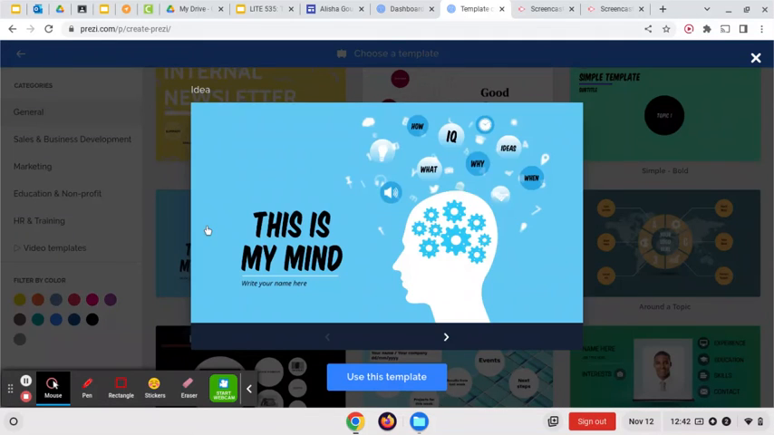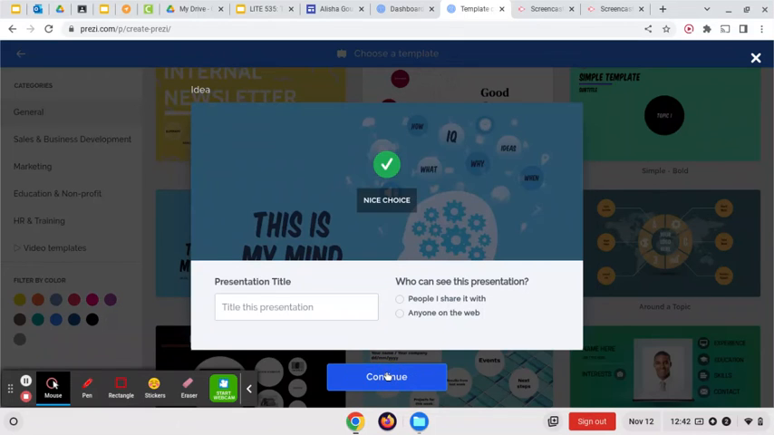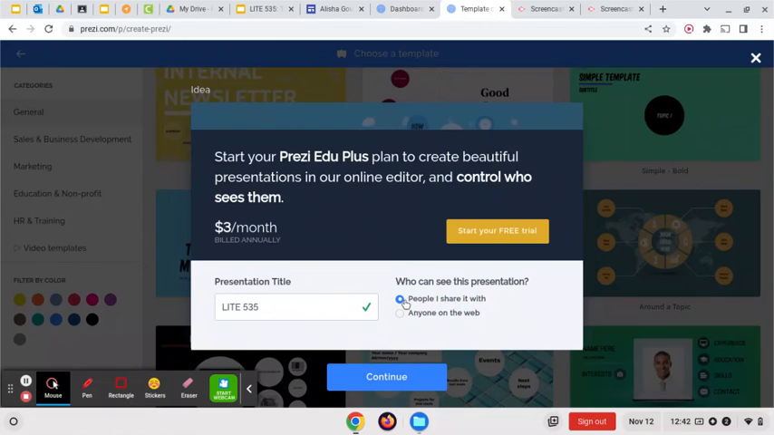But if I were to choose this one, and just to show you a little bit about how easy it is to use this template, create a name for it. It will ask who can see this presentation. And then for students' privacy, there aren't a ton of options as far as this. And this is something that it will have to be anyone on the web.